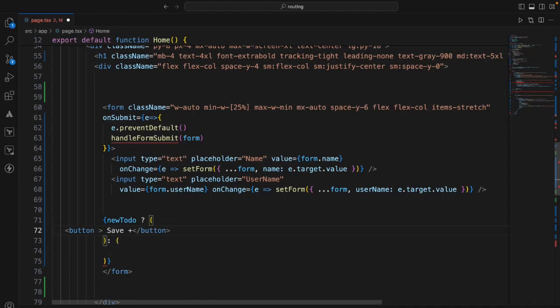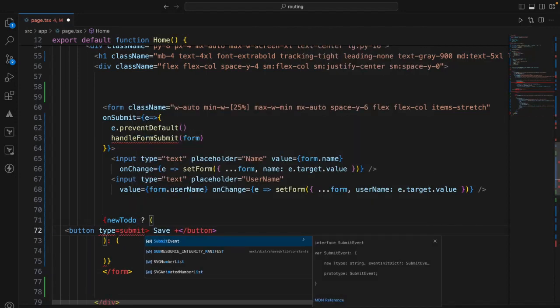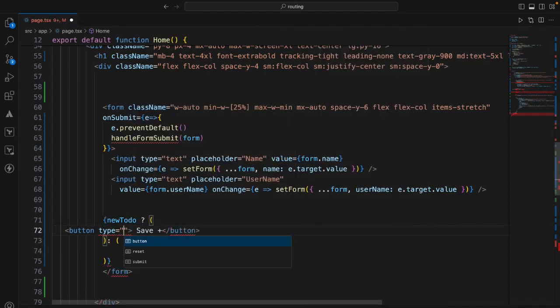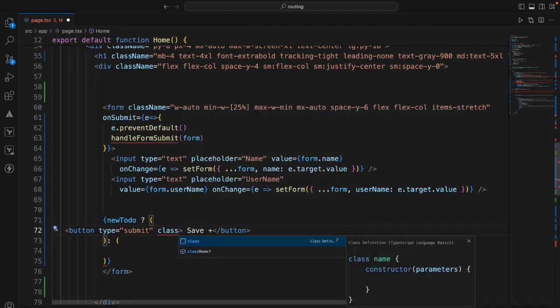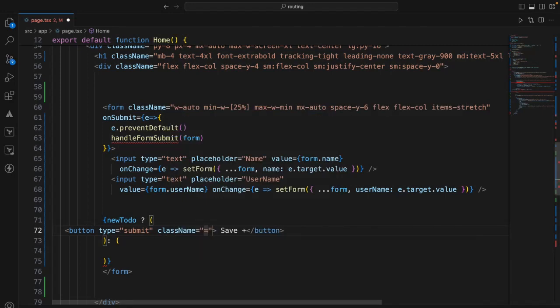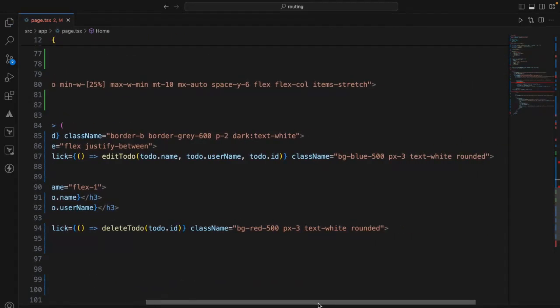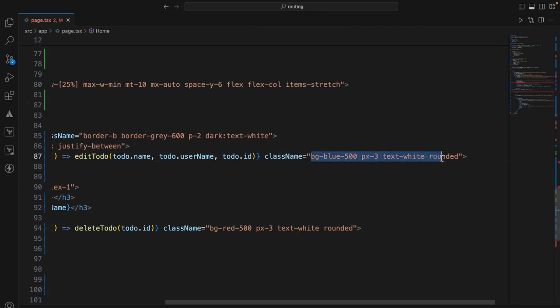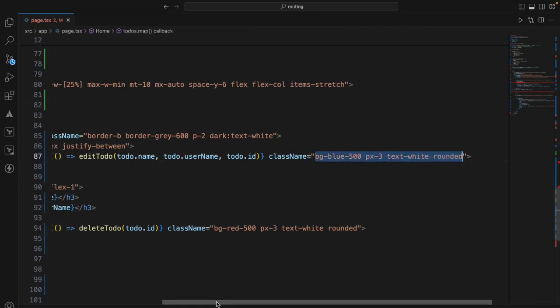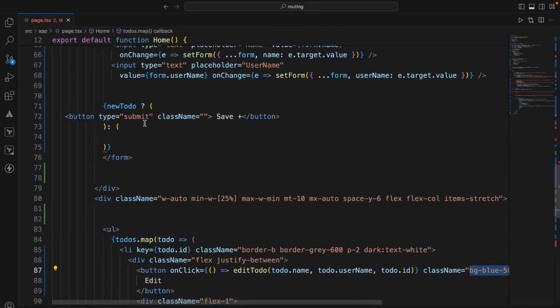Okay, I'll just say it is of type submit. The type is submit, and I'll set button styles here. I believe I already have buttons here. Let me just copy the same CSS for this button instead of writing it again.